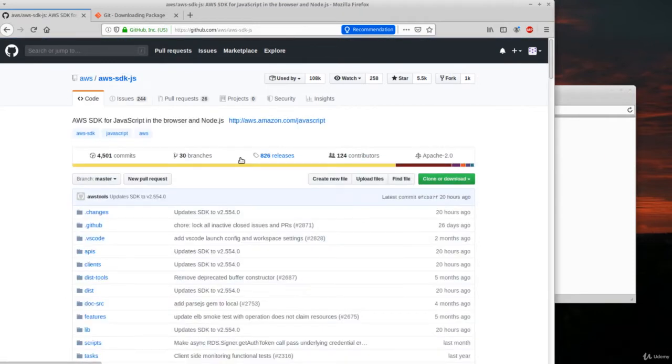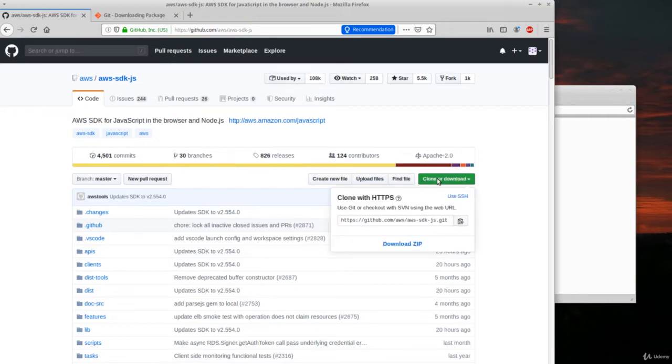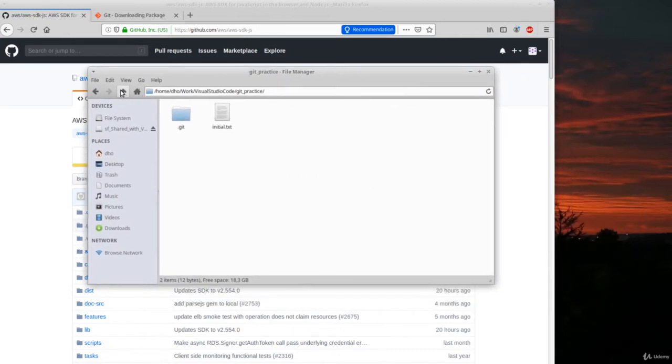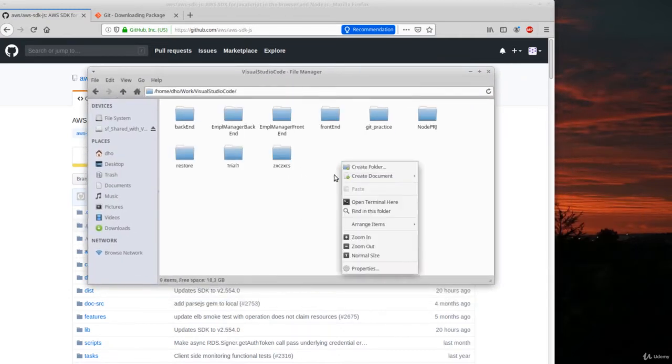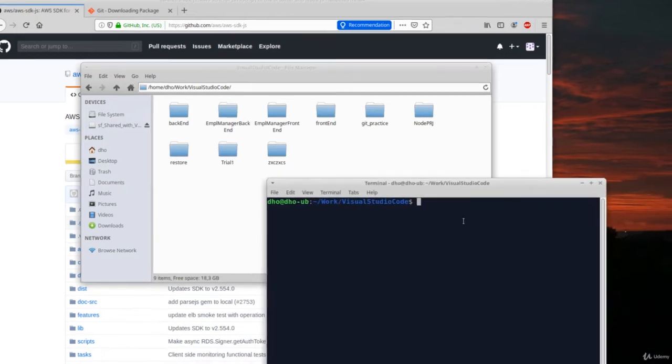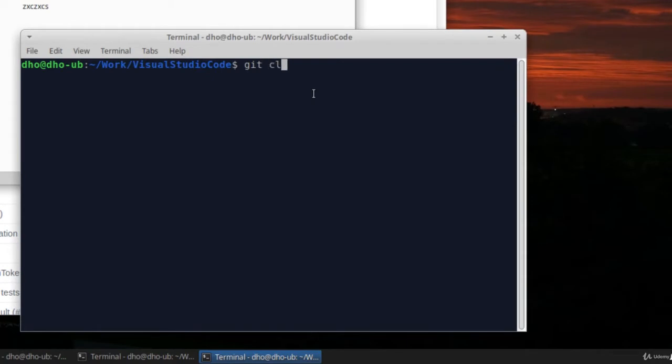And one more important Git command before finishing this lecture is the clone command. And for this I will select this button here, clone or download, to get the URL of this project, the AWS SDK. I will copy it and go back to our File Explorer. I will open a new terminal here and I will use the command git clone.